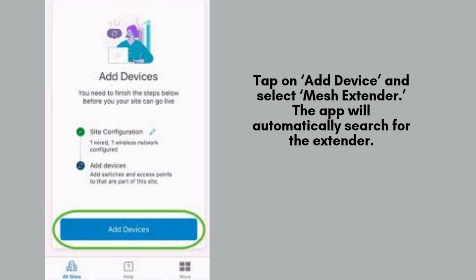Within the Cisco Business app, tap on the option labeled Add Device, then select Mesh Extender from the list. The app will immediately begin scanning your network to detect the extender and prepare it for the setup process.